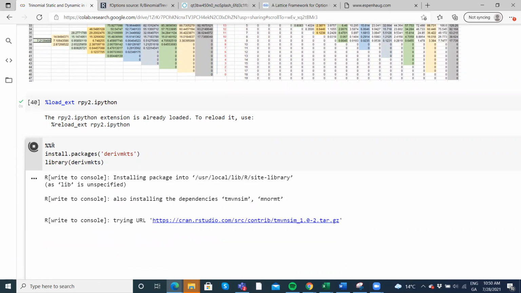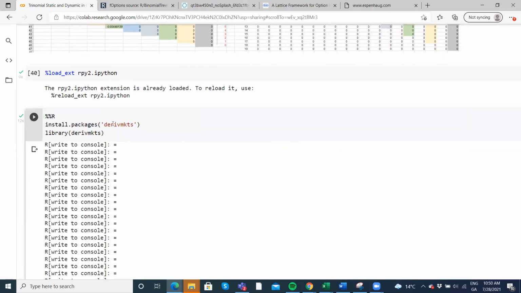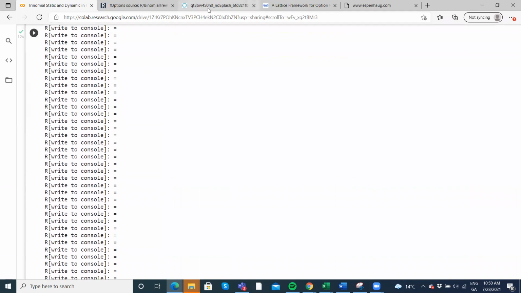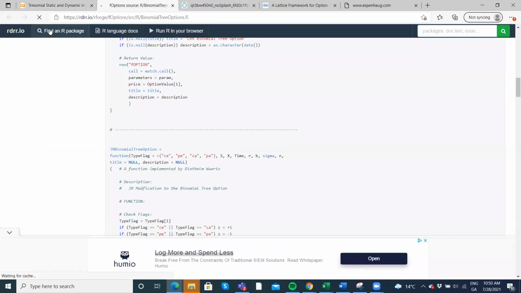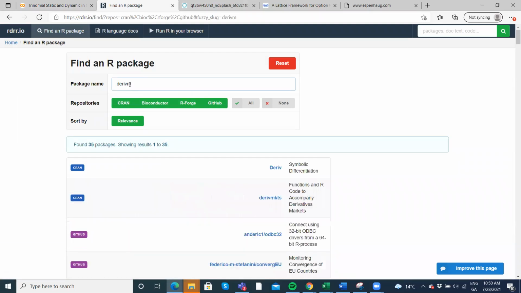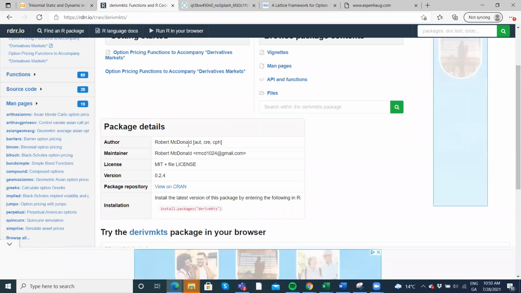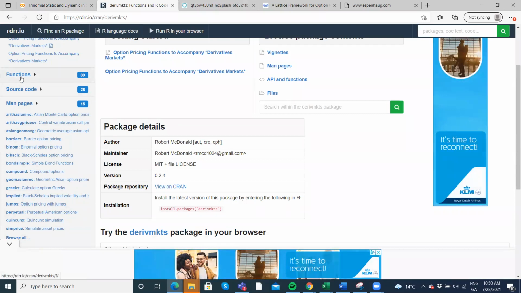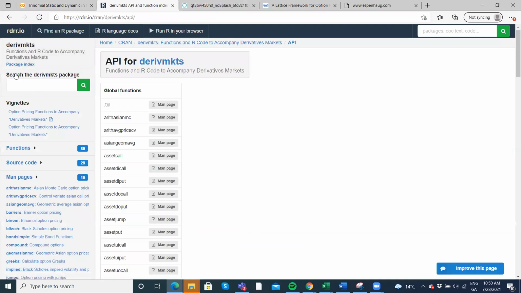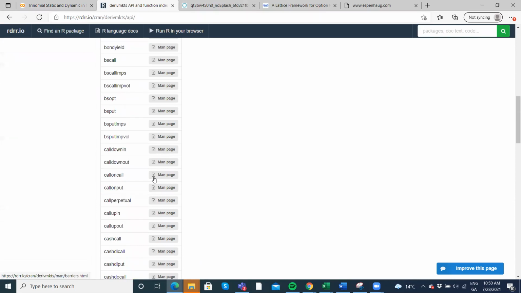And so if we run this in R, I can load in this package. It's a package created by Professor Robert McDonald, who published Derivatives Markets, which is now in its third edition. So to accompany the book, he has derivmkts. We could find that package, find an R package. We can look here, derivmkts. It should be here, this one here. And the author is Robert McDonald. And then there's some code and there are functions available, and it's quite extensive, right? So it really is a beautiful package, and you can run these codes here also.